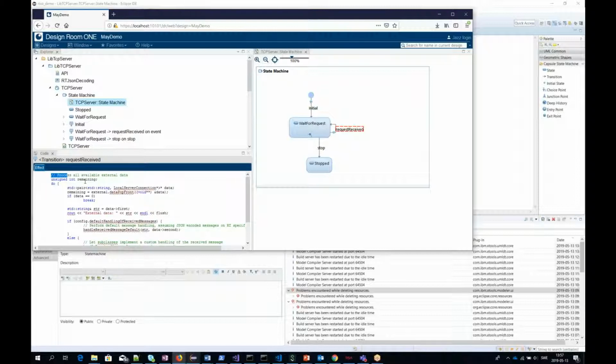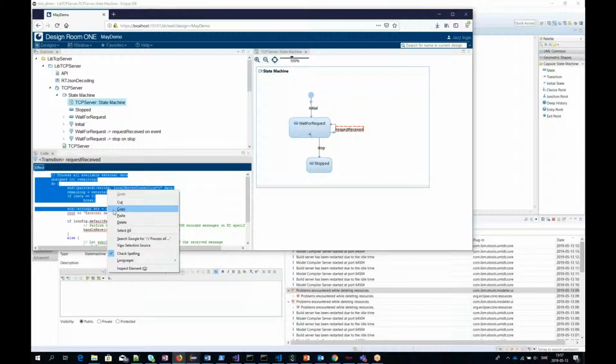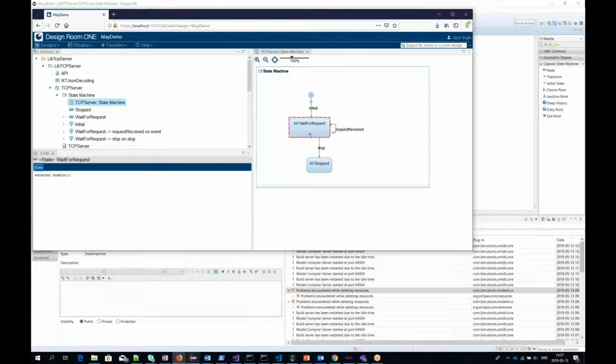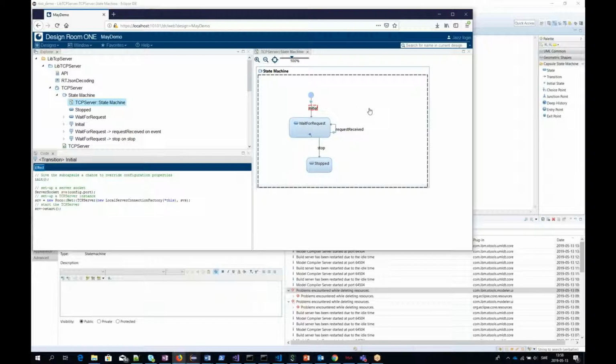This code is, of course, like everything else in Design One, but if you want to copy something, you can select it and invoke copy here from the context menu. Here's another example of a state that has a small entry action, but nothing else. And this one is an initial transition with an effect.